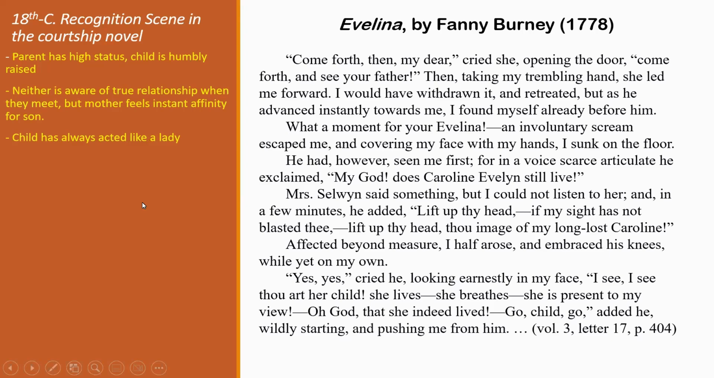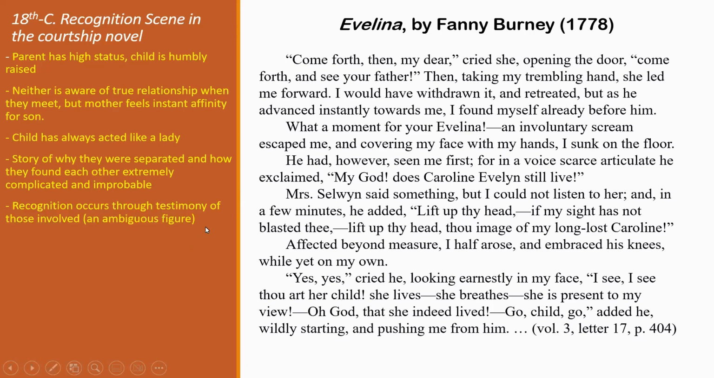Evelina has been raised humbly in the country by a vicar, but she has always acted like a lady. Again, the backstory is extremely complicated and improbable. Recognition occurs in a number of different ways, through testimony, through physical evidence of the appearance, and the reactions are very physical and emotional.